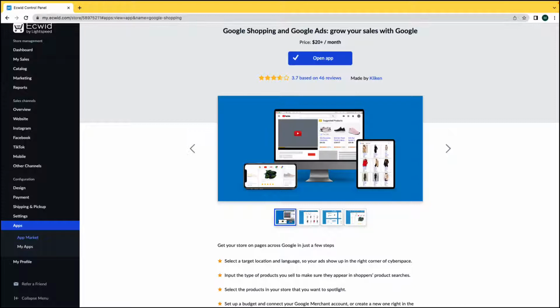Using the Google Shopping app gives you access to Google Free Listings and advertisement on Google. After connecting to Google Shopping, your products will be listed when customers Google search for your products, which will get your products to a larger audience.